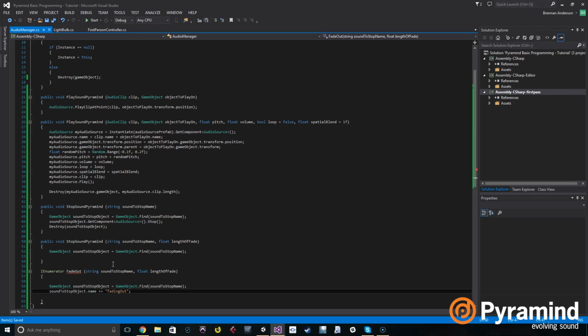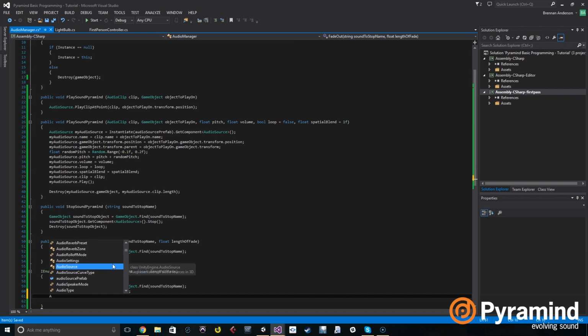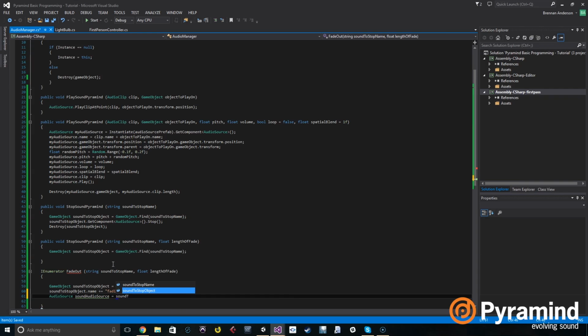Now the plus equals is the same as saying soundToStopObject.name is set to soundToStopObject.name plus fading out. We want to use the previous name but append something to it, so we use plus equals as a shorthand. Next we're going to get the audio source that we're actually trying to stop. So AudioSource, we're going to call it soundAudioSource, is set to soundToStopObject.GetComponent of type AudioSource.